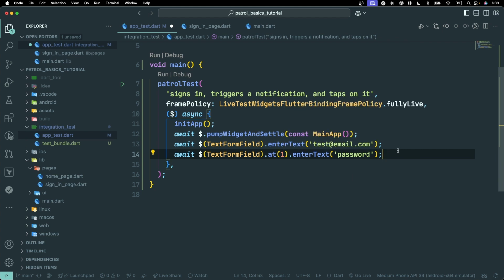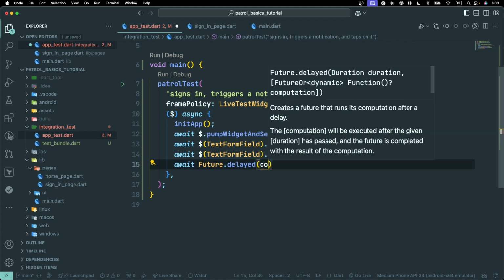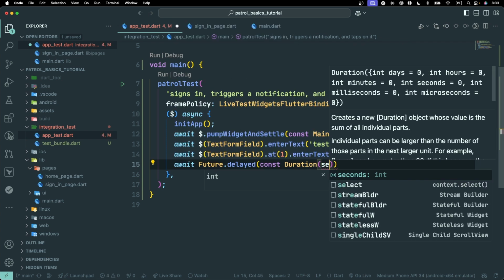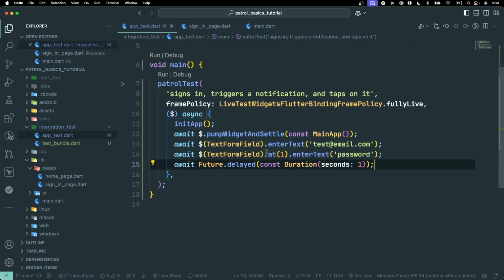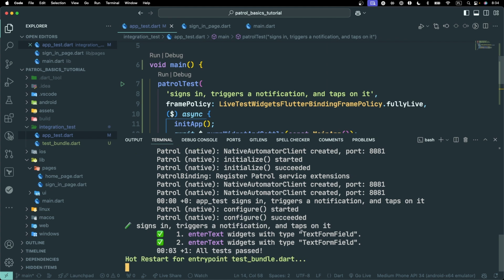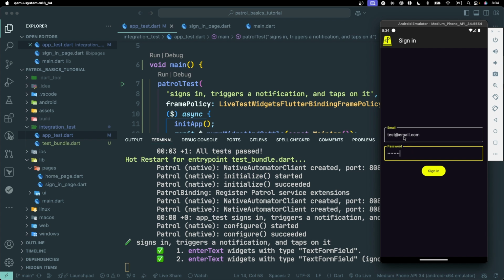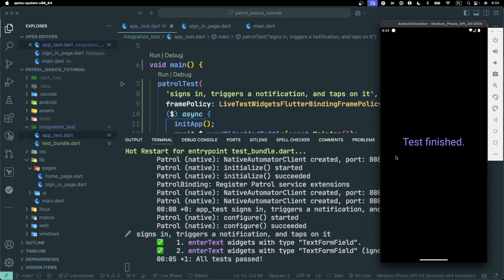And in order for us to also see the screen for more than just half a second after the test actions all are done performing, let's also await future.delayed, and let's wait for duration seconds 1. And now with this change, when we rerun the test, email is input into the first field, password into the second, and also you could see the screen for a bit more time.